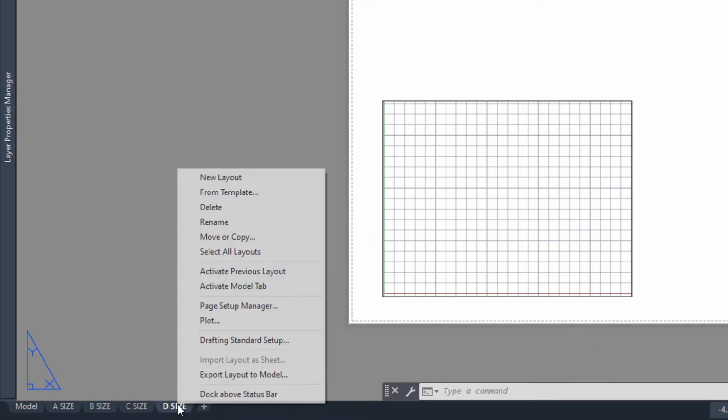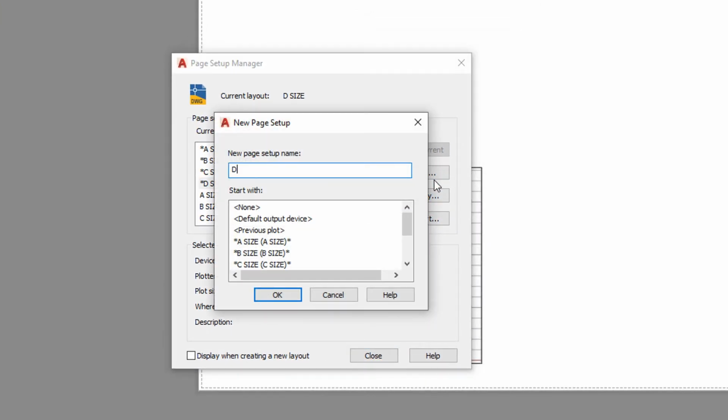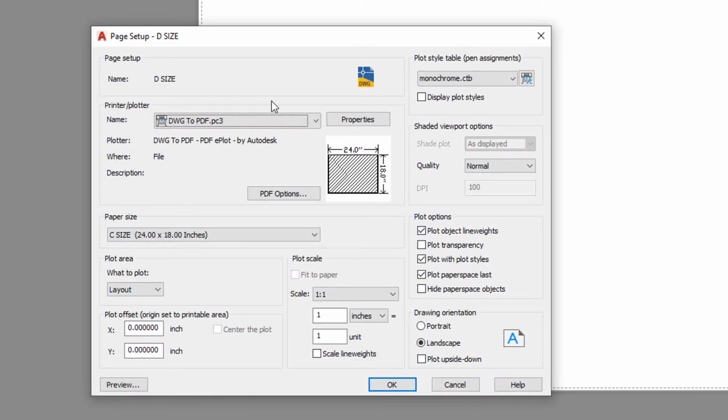Enter. We're going to right click one last time, page setup manager. We're going to create a new one. We're going to name this D size. Now we have that information. Since we created a copy, we don't have to worry about creating a plot style, but always verify it's the correct monochrome one. Right now it's set to a C size, which was the previous one.